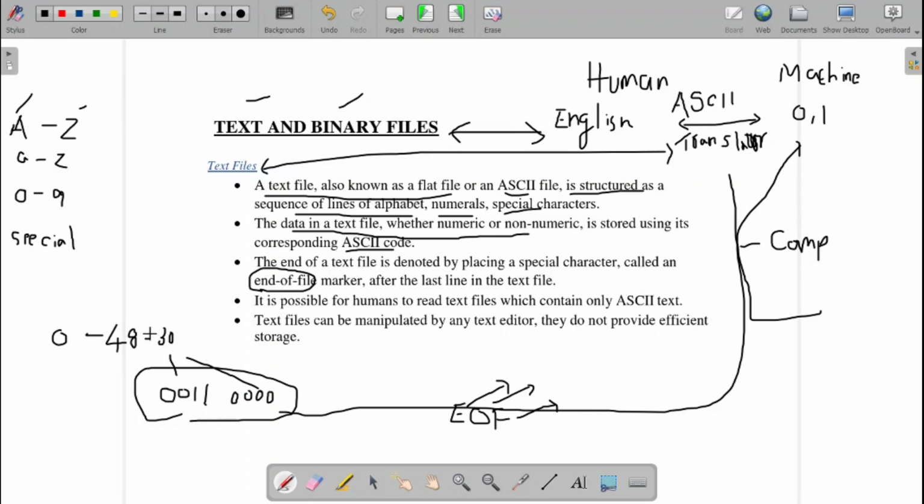If you summarize, text files are better for human beings to understand, interpret, and modify. But the disadvantage is they do not provide efficient storage. Storage-wise, we are wasting most of the storage component. Now the next category will be the binary files.